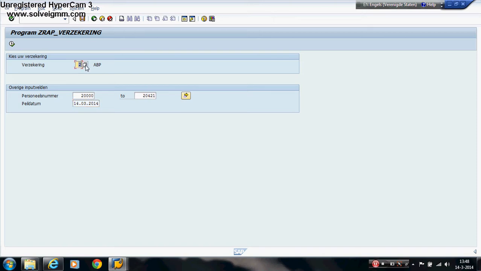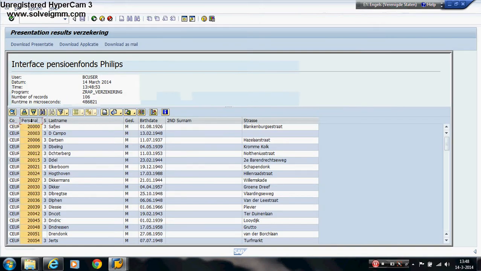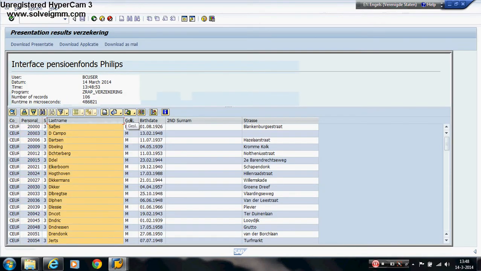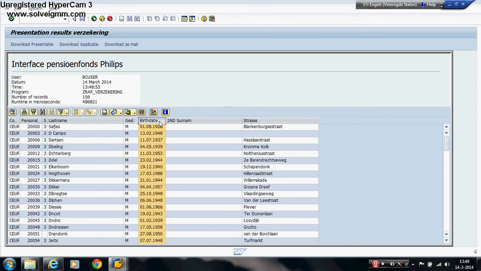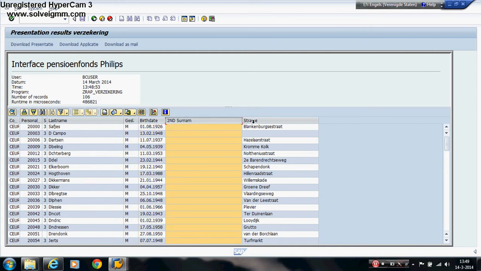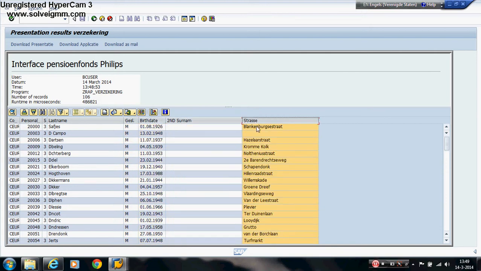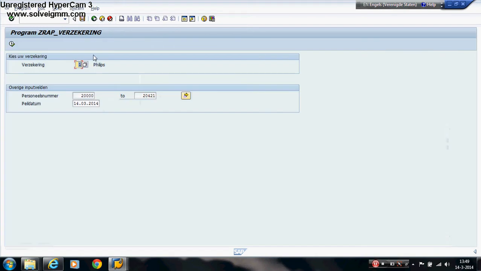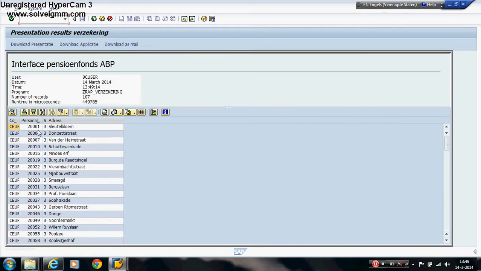Alright, I will show you the report for Philips. We run the report and then we see a layout: personal ID, last name, gender, birth date, second name and address. Then this will be sent to Philips, and number two, ABP, has a different layout. They just want to have the personal IDs, the status of your employee and the address.